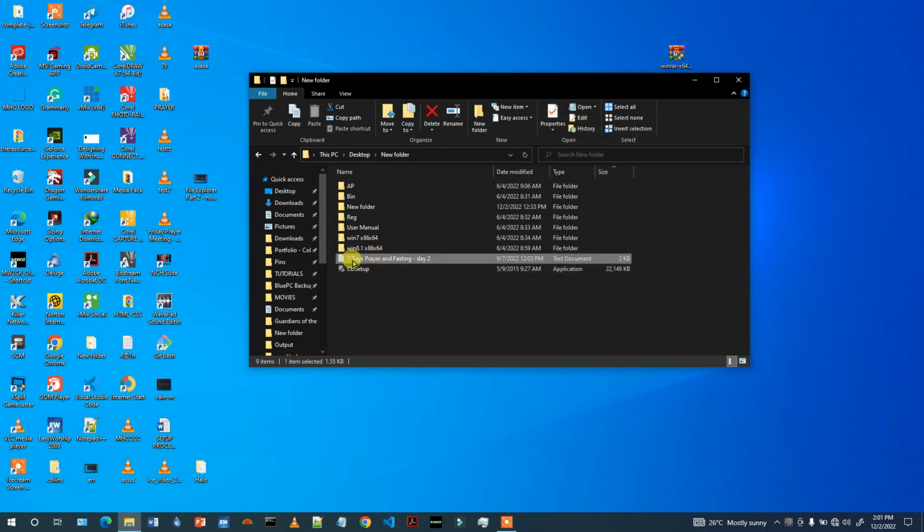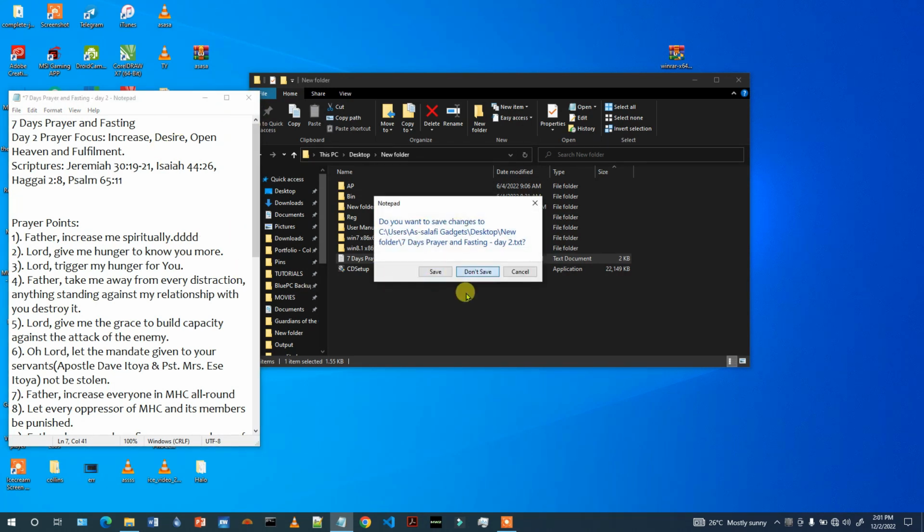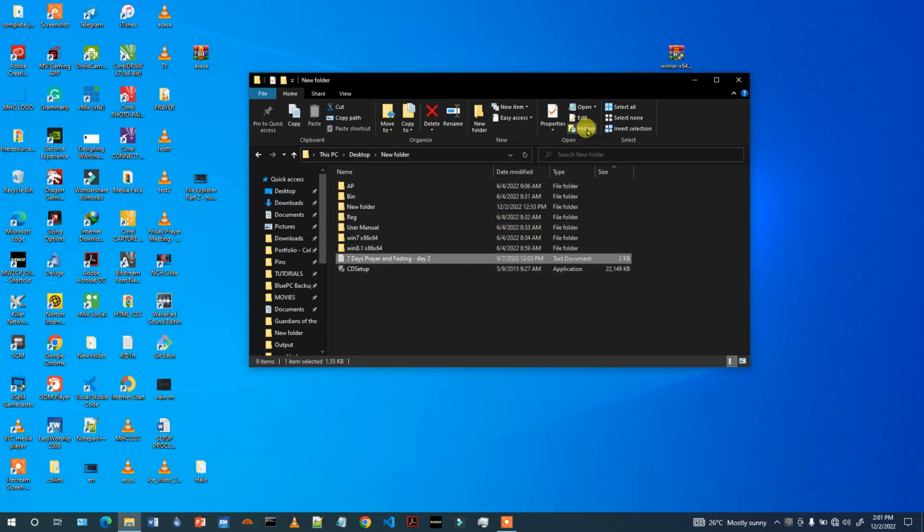So I can actually edit this file by clicking the edit button, and it will open it, and I'll be able to type and edit. So that's how it works. I'm going to save it. And then history, which I don't use, it opens a web browser, and I don't know how it actually works and what it does. And this final area here is select all, select none, invert selection.